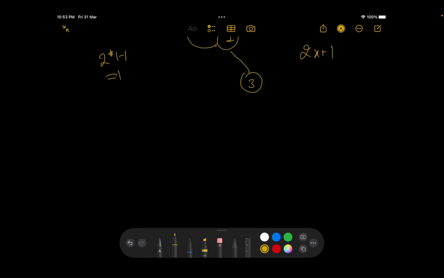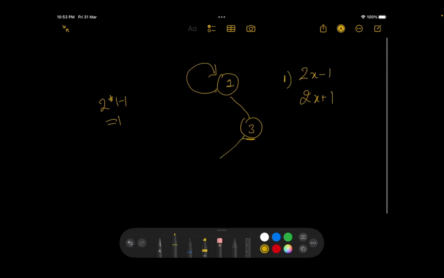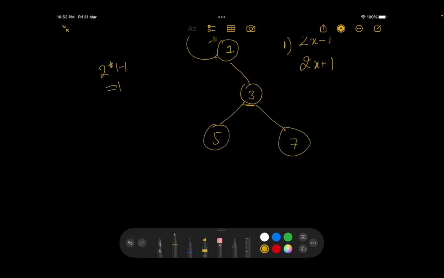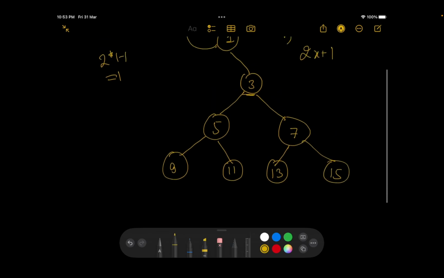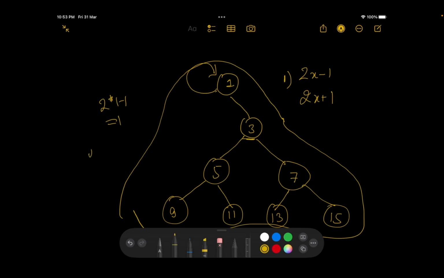Now that makes sense. If I apply the first operation to 3, it becomes 2 into 3 minus 1, that is 5. With the second operation, 2 into 3 plus 1 becomes 7, right? 5 into 2 minus 1 gives 9. The second operation would give 11, then 13, 15, and so on. So what are you able to analyze from here? You can simply see that there are no elements that are even. I didn't even require these operations to come to that conclusion, because you are having 2x minus 1 and 2x plus 1.